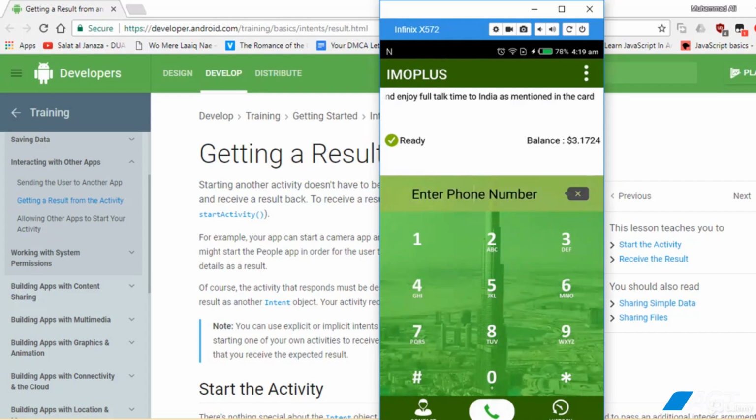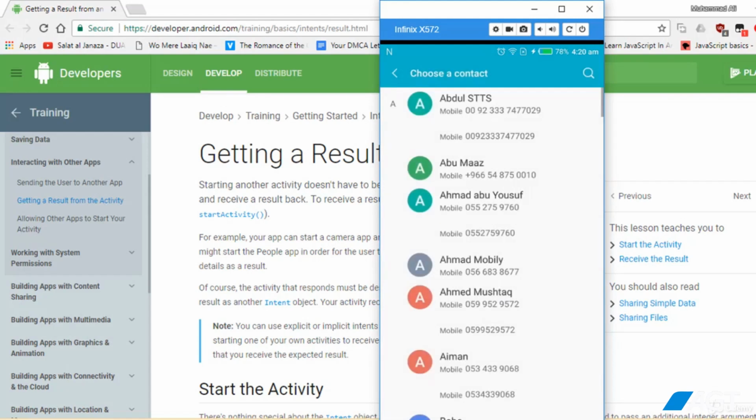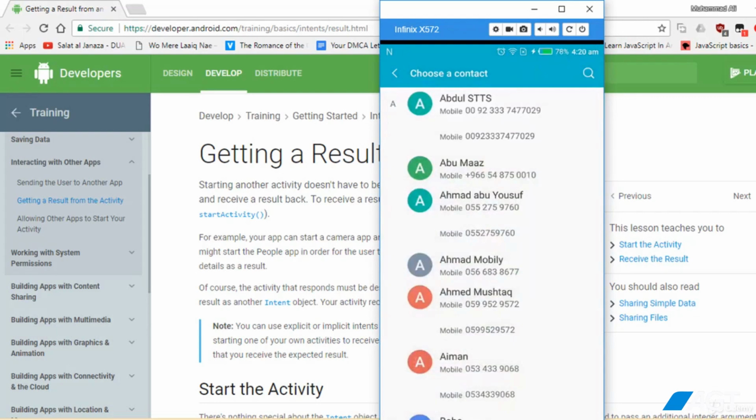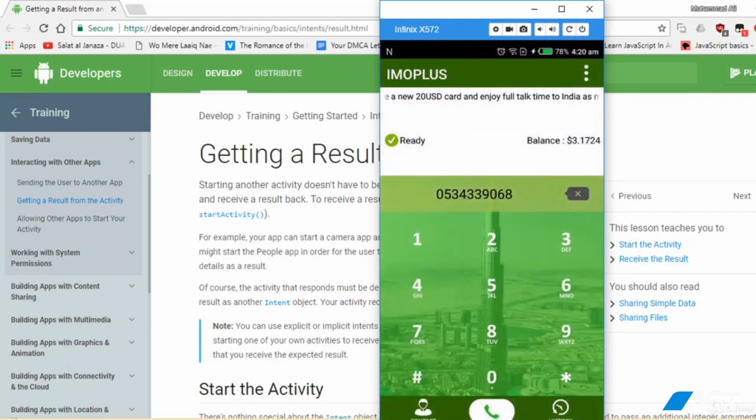I'll go to my mobile phone. This is my mobile phone, and this is IMO Plus that I use to call my country. I'll tap on contacts and I get a list of contacts in here. I'll choose the first one, and you will observe that when I choose something, I get some results back from there. So again, let me choose Ayman, and I get his number back in here. This is really useful and is used in a lot of applications out there.